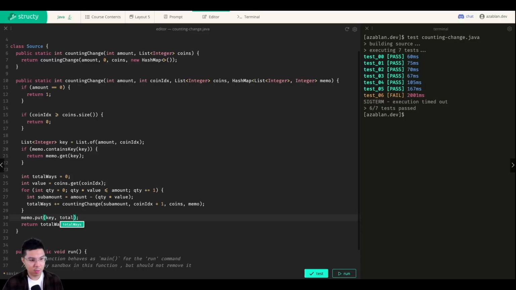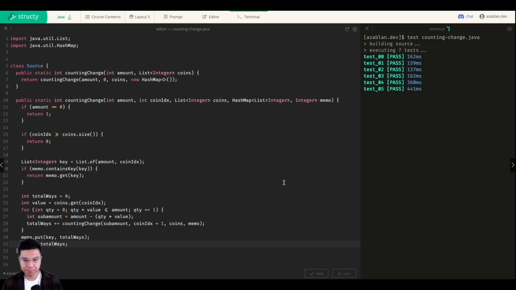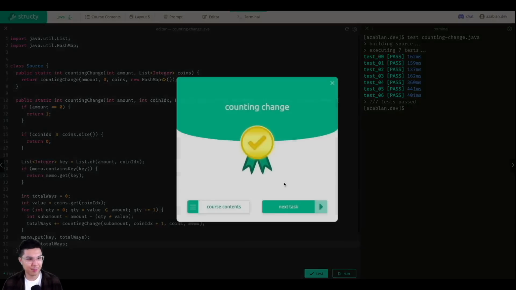And I store the total ways. And then just be sure to return the old value. So return total ways all the same, right? That shouldn't change. And so with this, let's go ahead and give this a test run. We should now be using our memo to solve this dynamic programming problem quite quickly. Let's see what we get. Awesome, and there we have it.